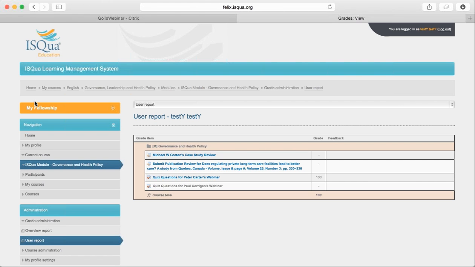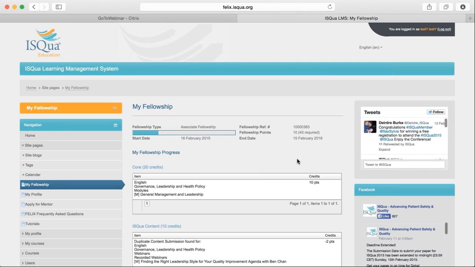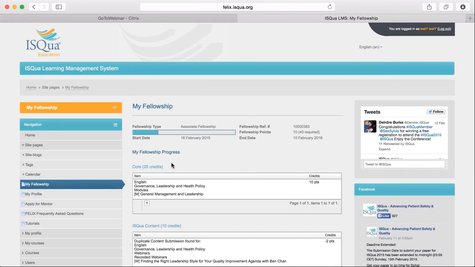Once all the components of the module are completed and graded, you will receive an automated email notification about module completion, and your credits should be updated in your fellowship page within 5 minutes of the email confirmation. So once it's approved, it should appear on your fellowship page. This is the module that I have completed earlier on. I think we will stop at the moment and see whether we have any questions. And then if we don't have any questions, we will go through how to complete a webinar, case study, and publication review if we have time.